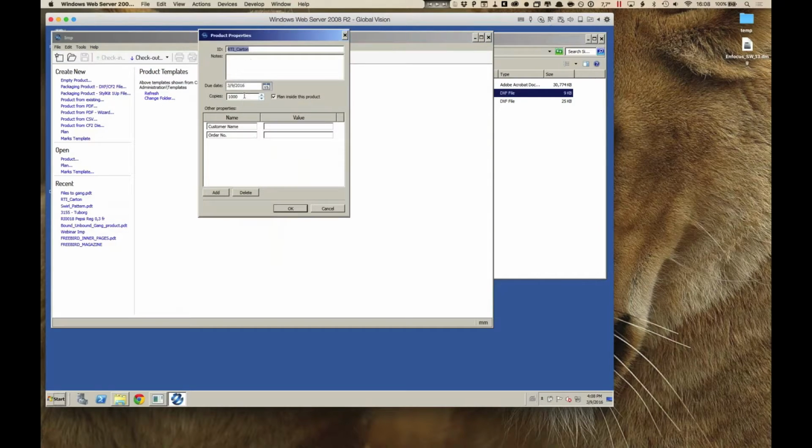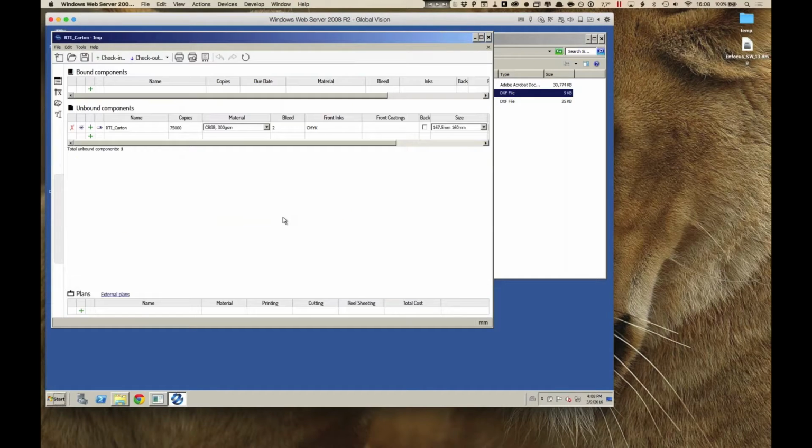I have additional product properties. These are actually the basic product properties that I can set. Now, how many copies do we want today? Let's do, I don't know, 75,000 rather. And I'm going to say OK, and let's import that. And what we end up with is a single unbound component, which is what we expect to get.